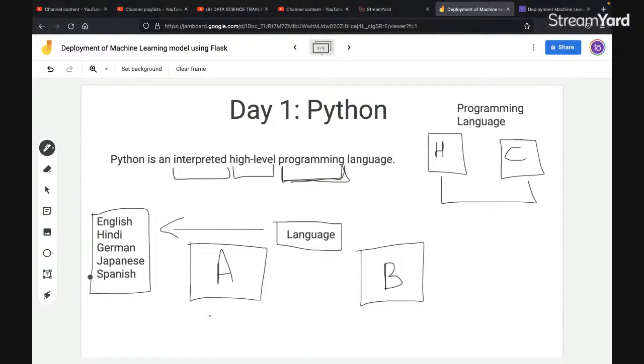Similarly, when we call this a programming language, we have multiple programming languages in hand. Can you guys name some programming languages? Can you help me to name some programming languages? Anyone? Come on, guys.